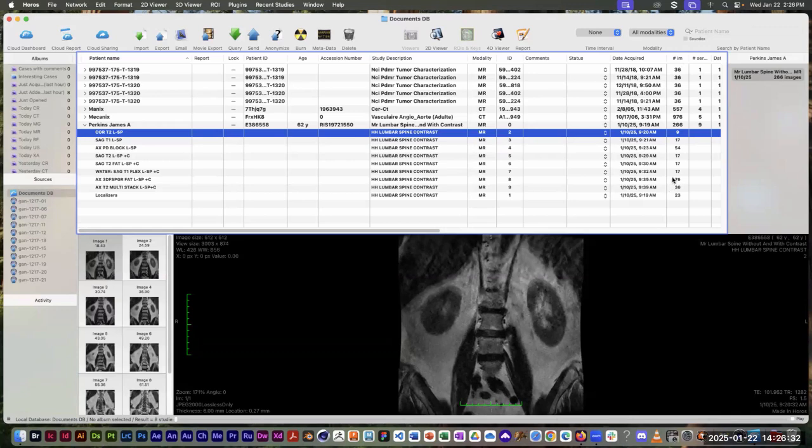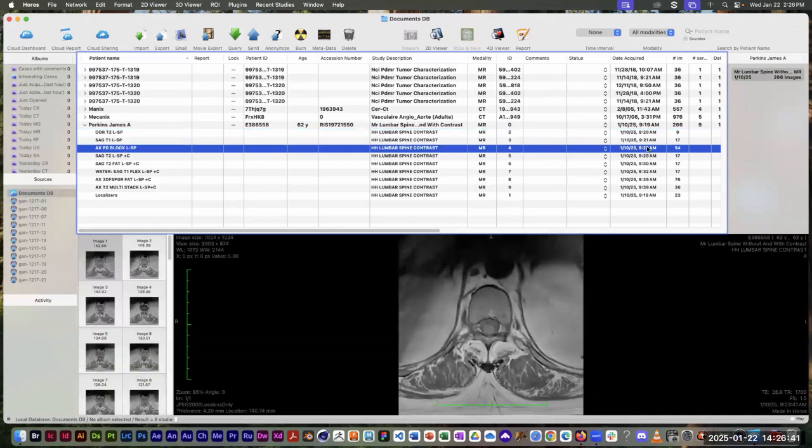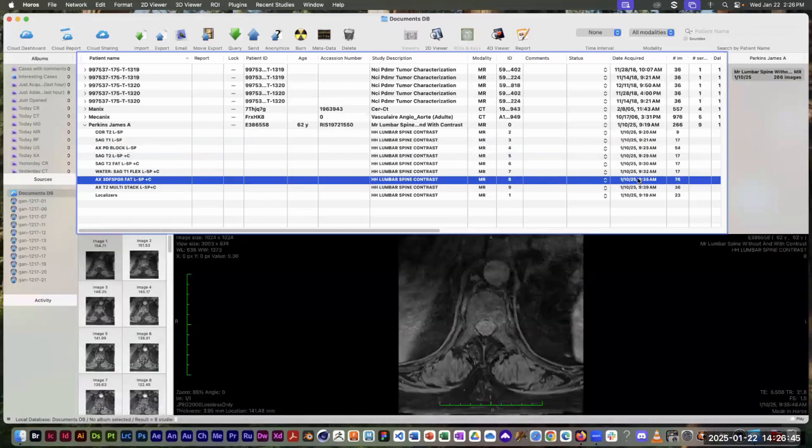So if you look at mine, none of them actually have a really overwhelming number of images. There's a set of axial sections here with 54 images. There's some more axial sections down here with 76 images.